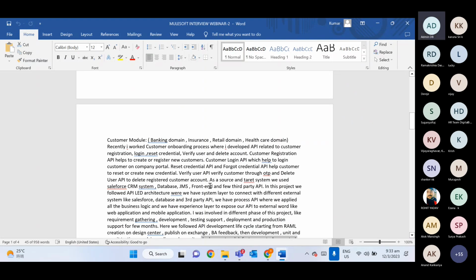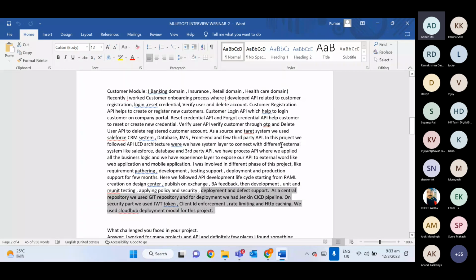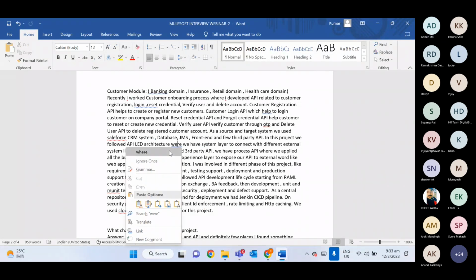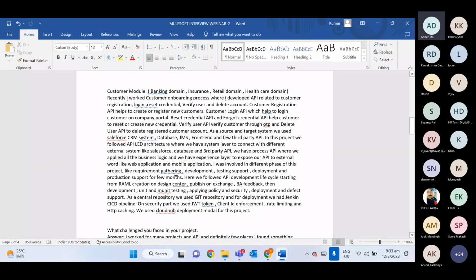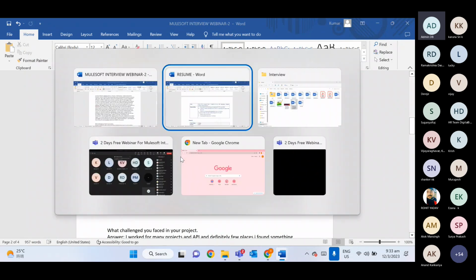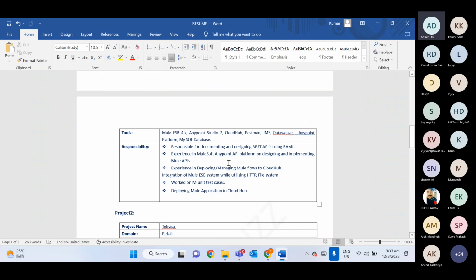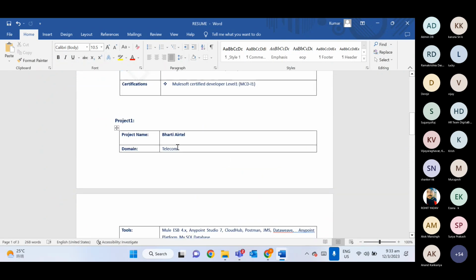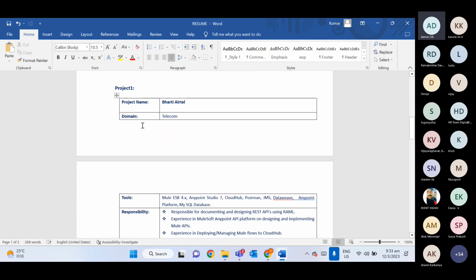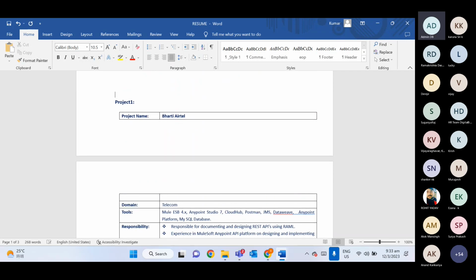Many people are asking me to provide sample project details so they can put them in their resume. This description should not be in your resume. It will be part of your interview. When you go for the interview, at that time you need to mention all those things. So here you will put the project name, and you can put the domain that the project belongs to.